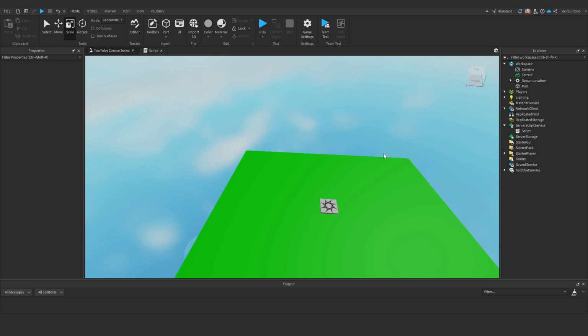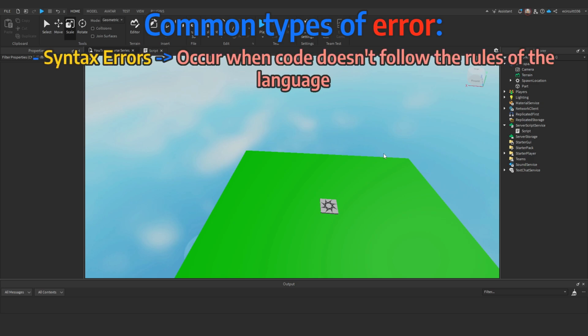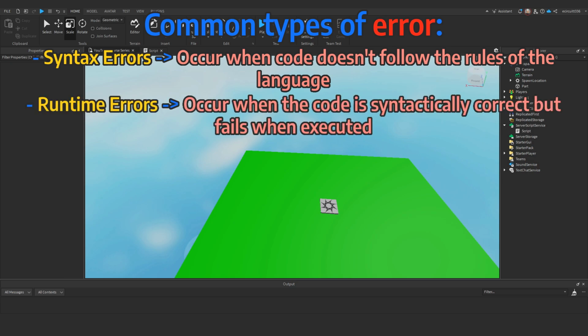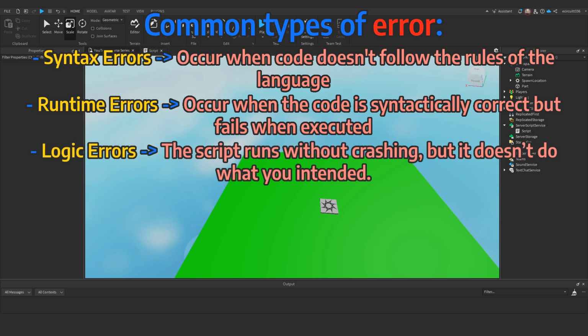In Roblox Studio, errors typically fall into these categories. Syntax errors, which occur when your code doesn't follow the rules of the Lua programming language. Runtime errors, which happen when the code is syntactically correct but fails when executed. Logic errors, where the script runs without crashing but doesn't do what you intended. These are harder to detect because Roblox Studio won't always give an error message for these.